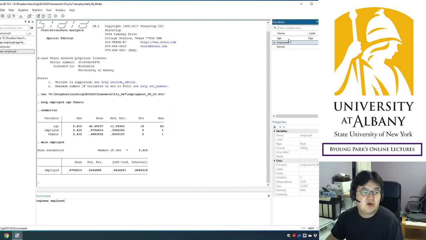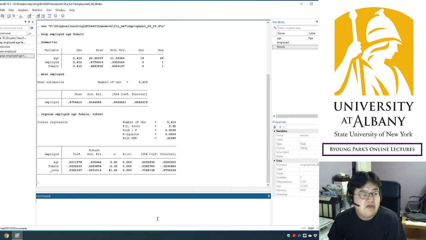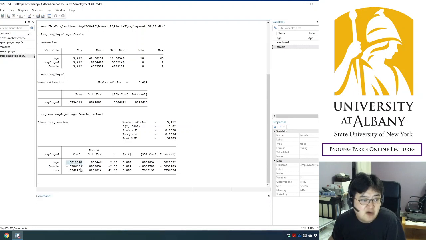And the first analysis is regressing employed on age and female. And I will use the robust option. If you use the robust standard error, you will get this result. And from here, now this is linear regression. The command is the same as what we have done in earlier chapters, but the interpretation is now different because the outcome variable is binary.